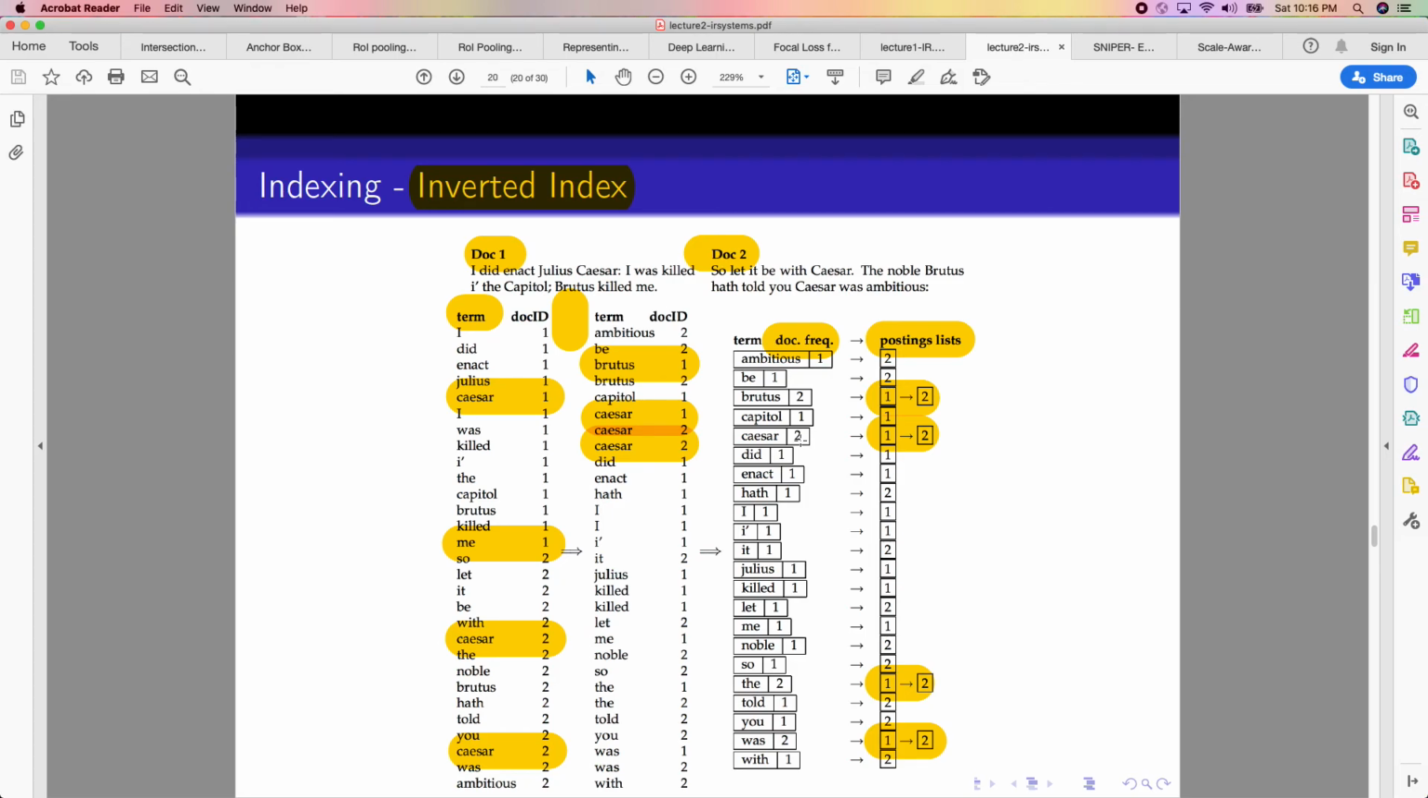So that's how we prepare our inverted index. And if you go through the rest, you will see it says killed appears twice, but they are both in document 1, so we just count it as 1. Was appears twice, but it's in 2 different documents, so we have to count it as 2 documents.